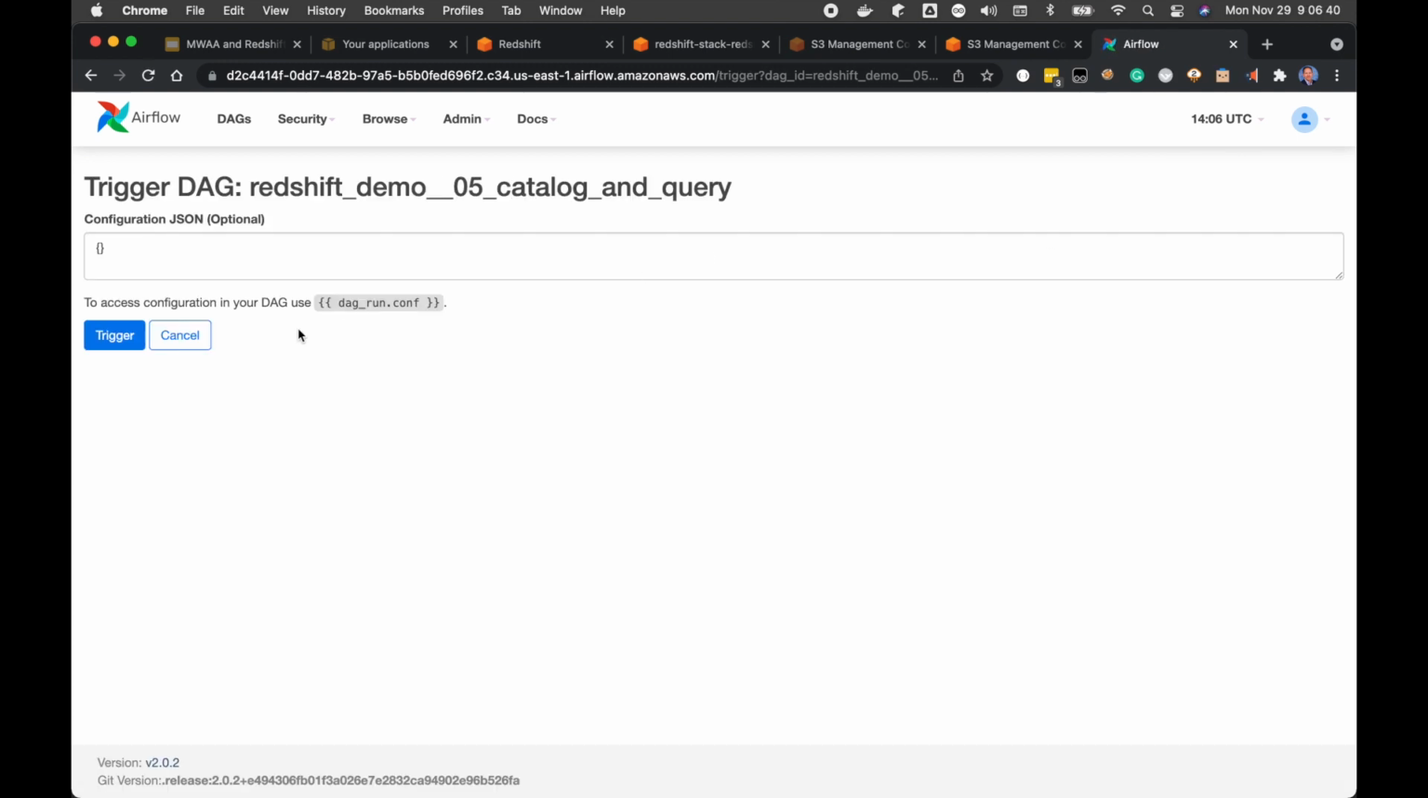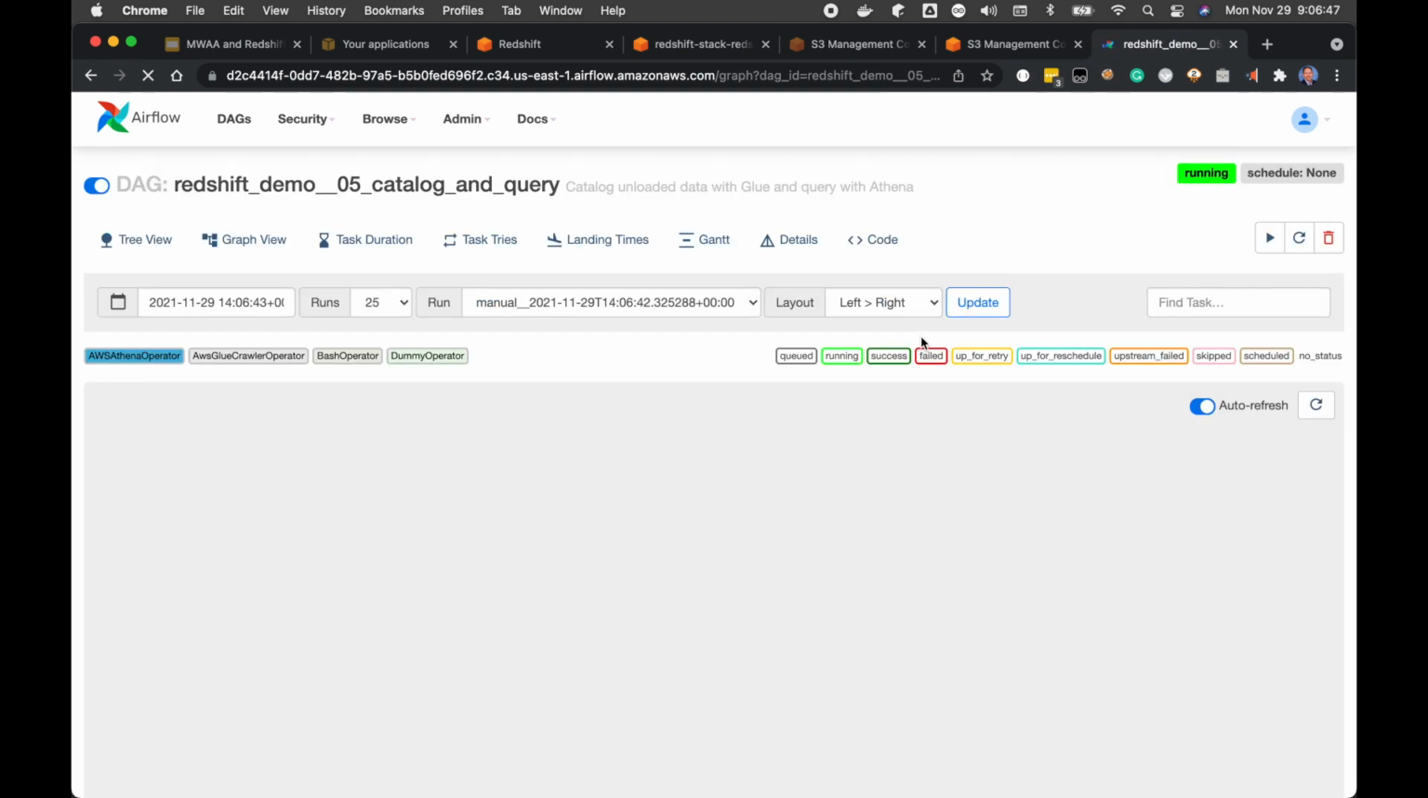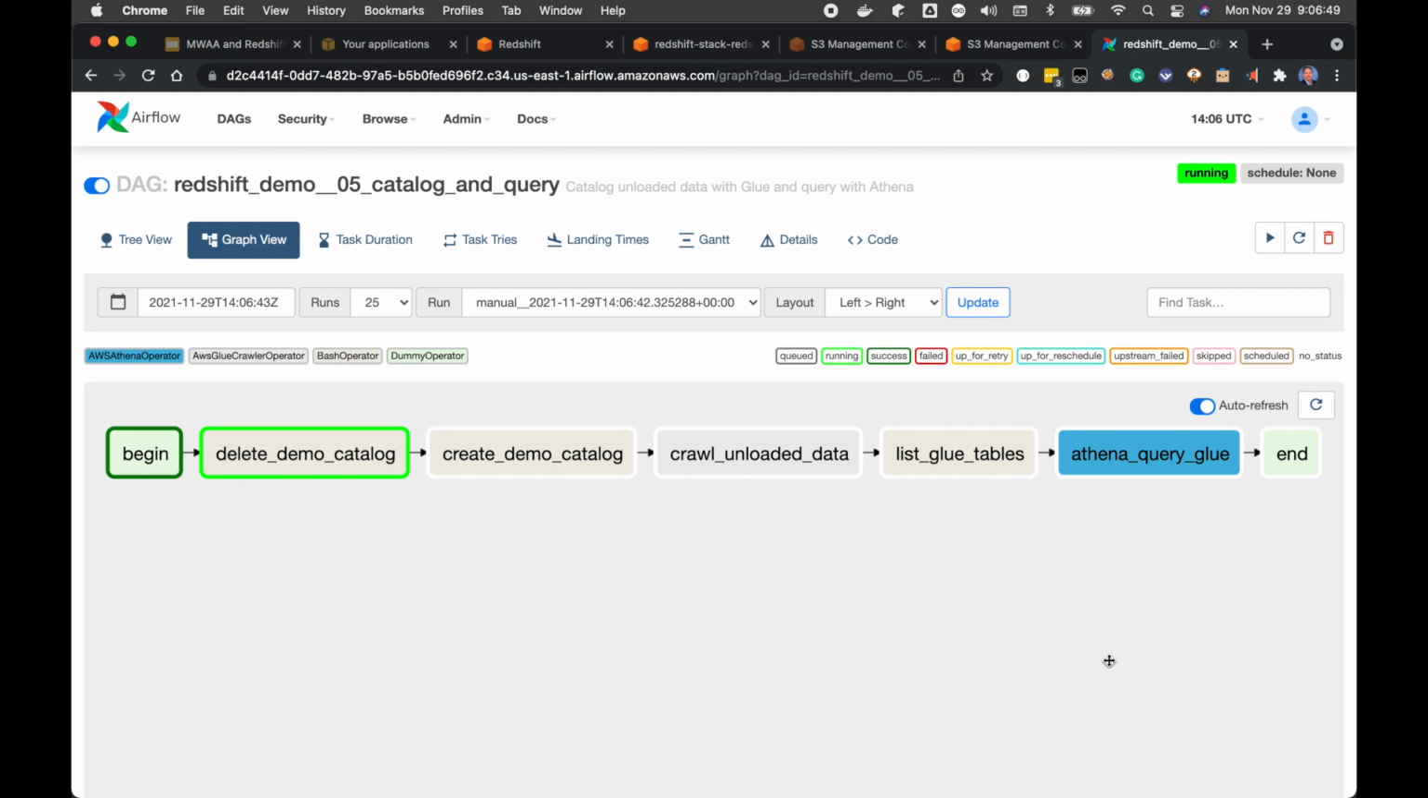So I will trigger the DAG. Again, no additional configuration needed. We'll go to the graph view. Just make sure that the DAG starts properly. So we've deleted any existing catalog if one existed. We created a new one. The crawler is going. I'm going to pause the video. Again, this might take 3 to 4 minutes to finish the first time, so it's creating the crawler right now, and then we'll start that crawler. Once that crawler finishes successfully, list the tables, and the Athena query should only take a matter of seconds, and we'll look at the results.